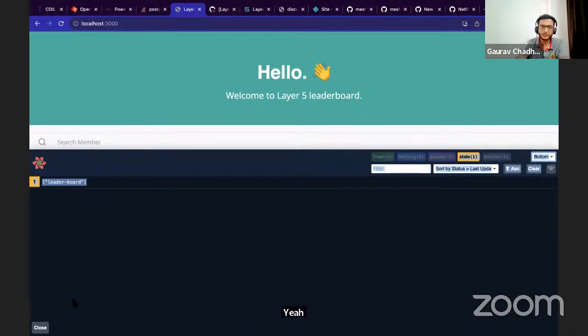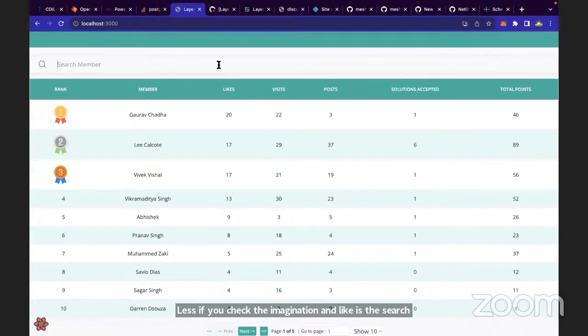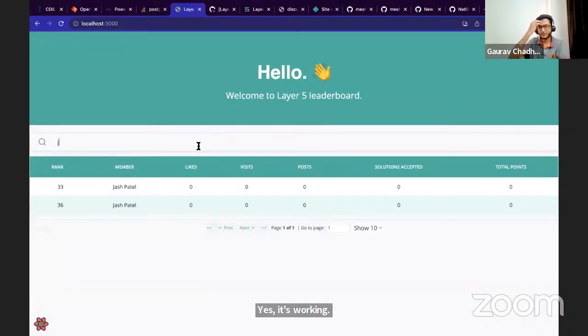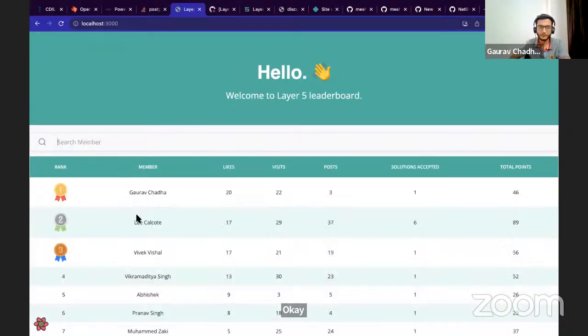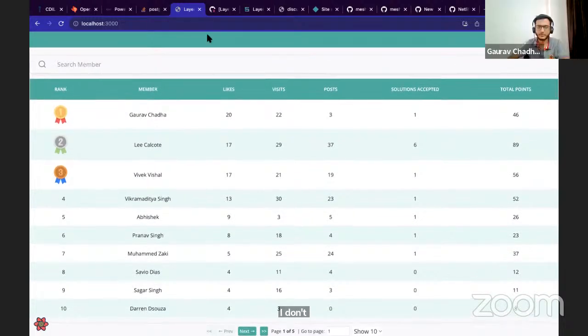Plus, if you check the pagination, is the search working? Search member and other things. Yes, it's working. And do we have sorting over here also? If you click on the column header? No, I don't think we have. Okay. Those things can be added later on. But let's push more effort on these and let's wrap up the discuss forum. That's great. Thanks for the quick demo, Ananya.